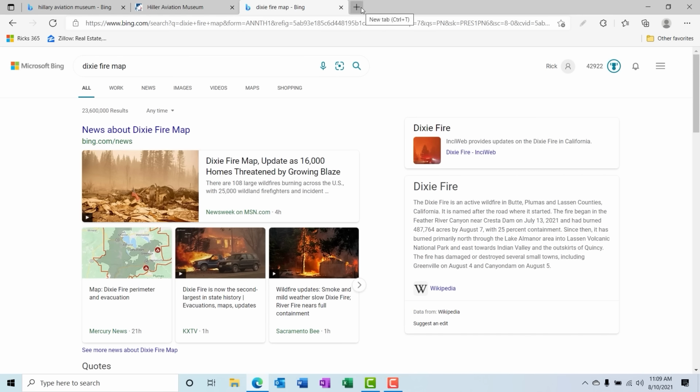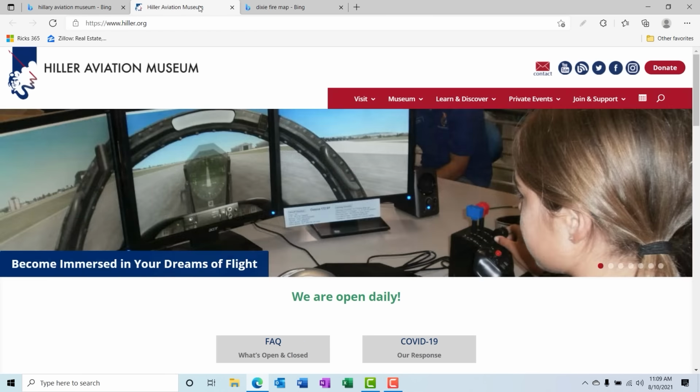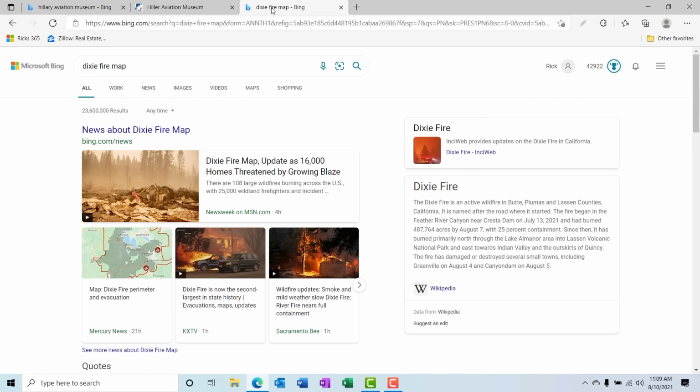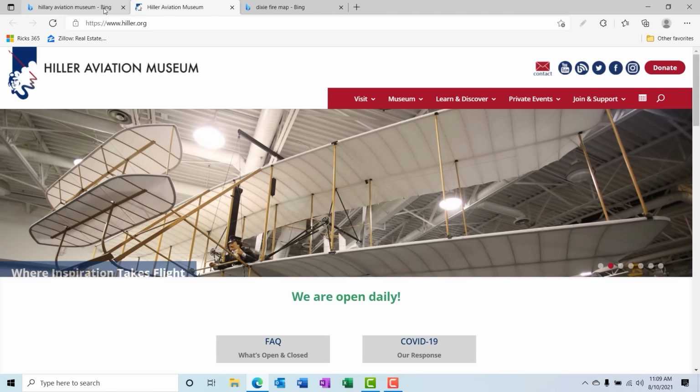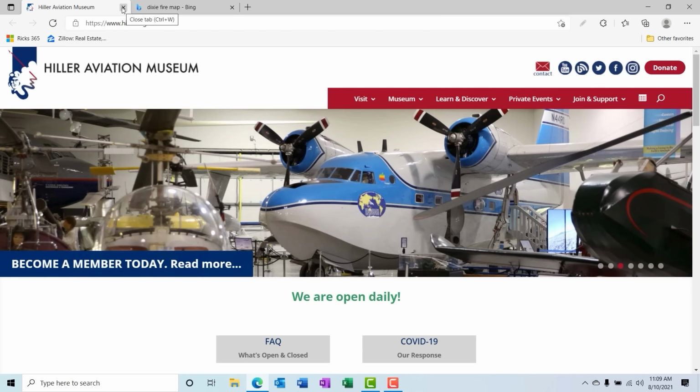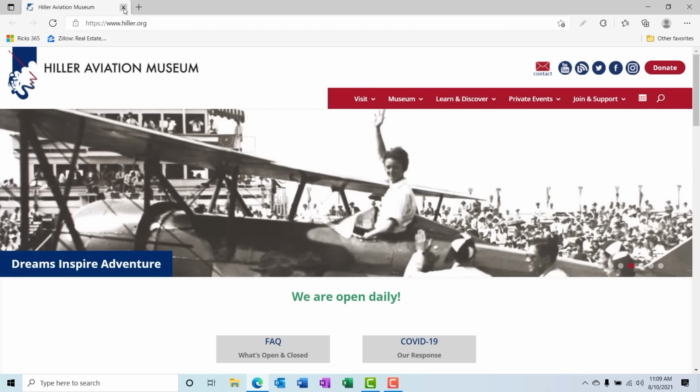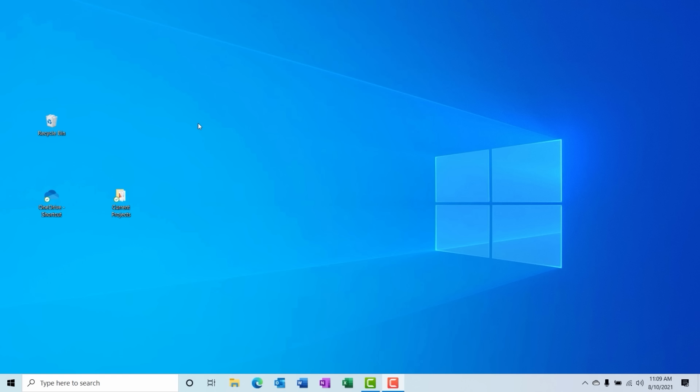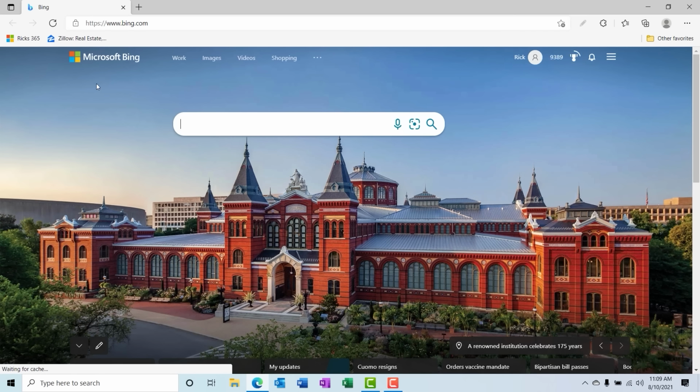So I've added some other tabs. You can have many tabs across and just navigate back and forth from tab to tab. Close tabs as necessary. And I could just keep them all closed, and totally close out of everything. So going back to Microsoft Edge, reopening it up.